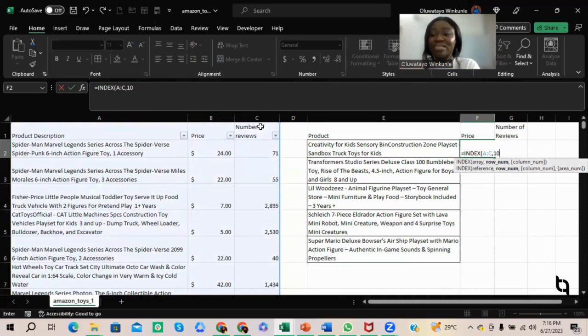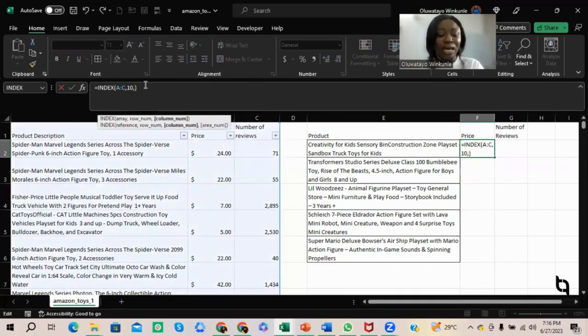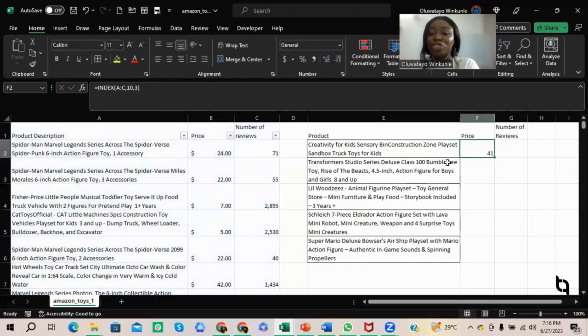If I left this like this and do not fulfill this last argument, I'm going to run into trouble still, right? Because I did not specify. Now I'm just going to continue this argument here, and I'm going to write column 3. That is, I want something from the number of reviews. So I'm going to hit enter, and it tells me there have been 41 reviews in that particular row 10 of the product description. So basically it just returns the value in that cell.